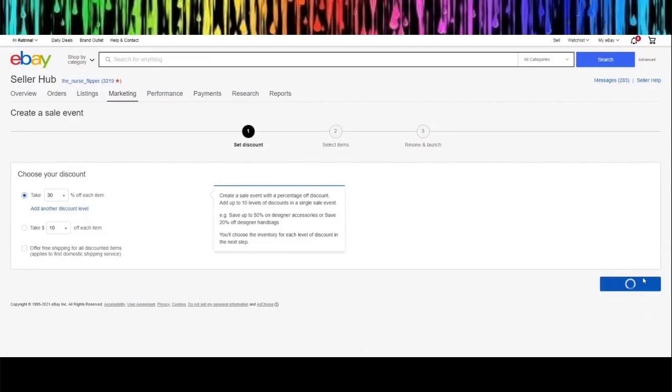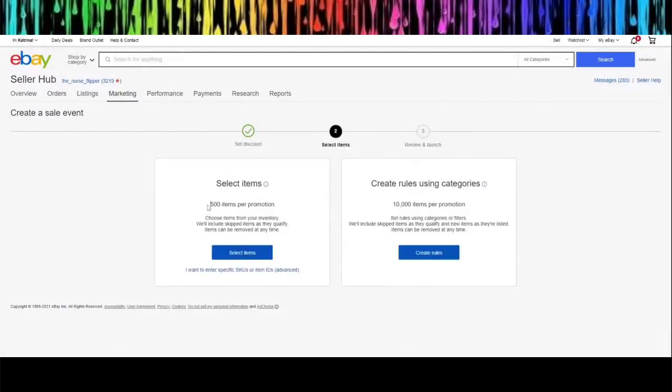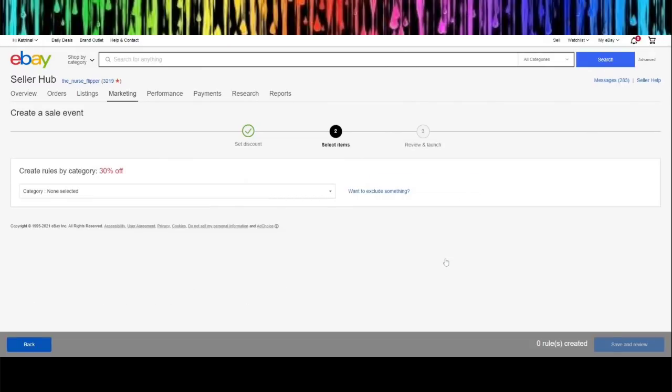And here, if you want to hand select, you can hand select up to 500 items per promotion. Or you can create rules using categories. What that means is, say you want to put all of your women's clothing on sale, then you could choose that category and have that included in the sale, or shoes or electronics. So I'm going to click create rules because I never handpick because I have so many items and I actually put them all on sale.